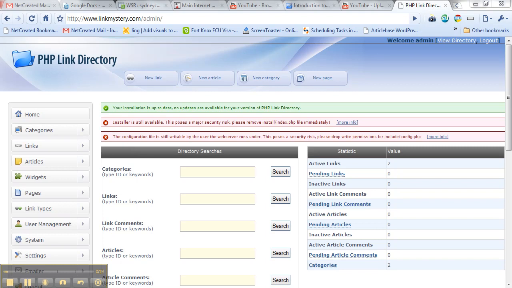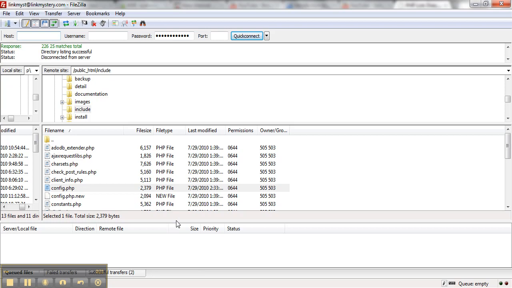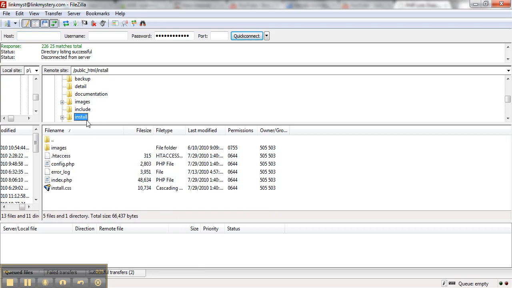Well, I'm going to go to FileZilla. It's a free FTP client. You can use any FTP client. And I'm going to locate the install folder. Now, you can safely delete it if you've already installed PHP Link Directory, but it can be useful to have around if you'd like to do an upgrade at a later date.